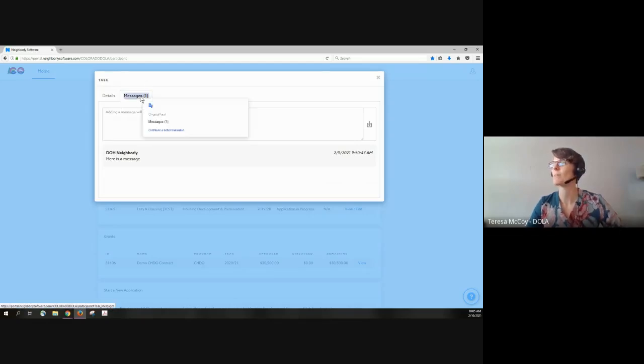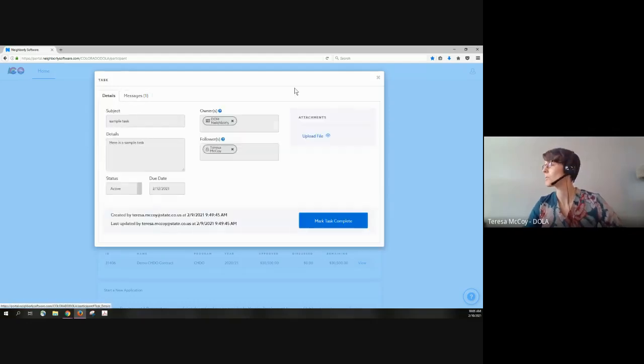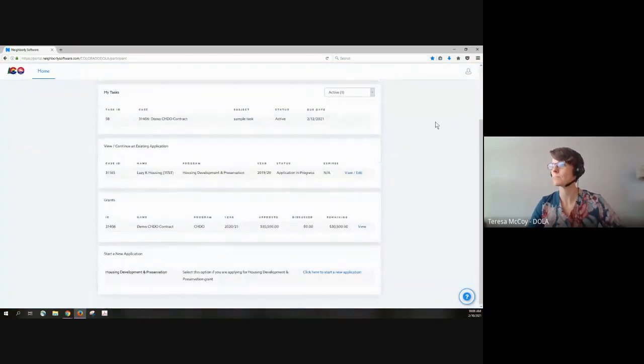I'm sorry it keeps popping up this like translation thing. I don't know what that's about, but we'll just live with that. Once you've uploaded your file, once you've completed the task, just mark the task complete, and it will send a notification to your asset manager. I'm just going to X out of that for now.